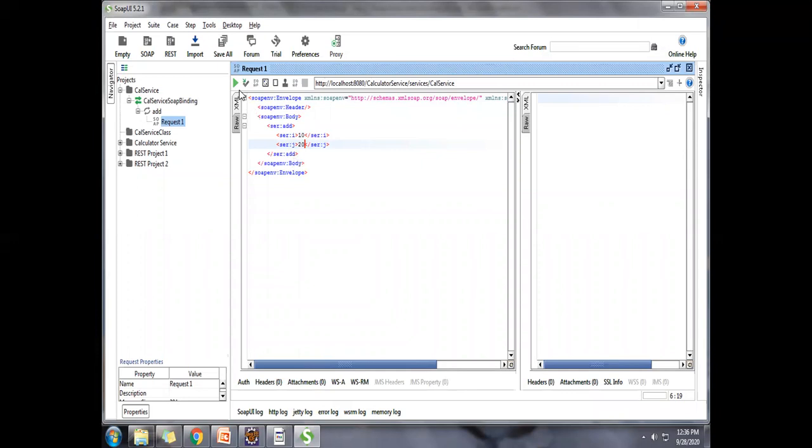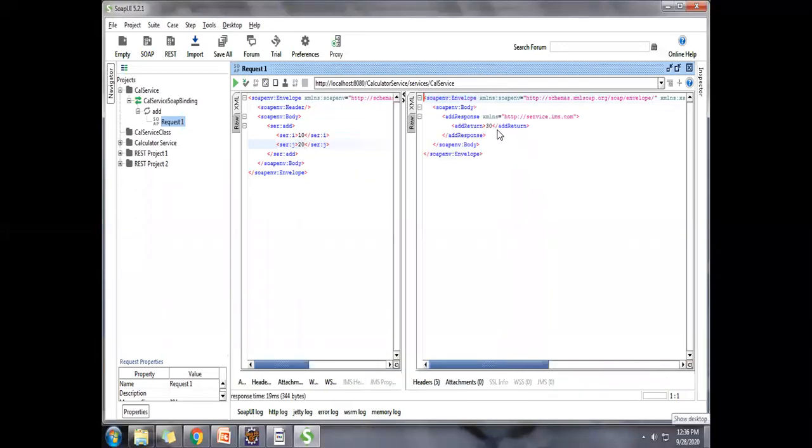And whenever I perform this particular request, I get the response. And the response is like this: the result of this addition. So the result is 30, returned. So the request is mentioned, and the body part is giving the input, and the response is returned. So two variables are passed and one variable is returned. The 30 is the return variable. So in this way, we can test the web services with the help of testing tools.